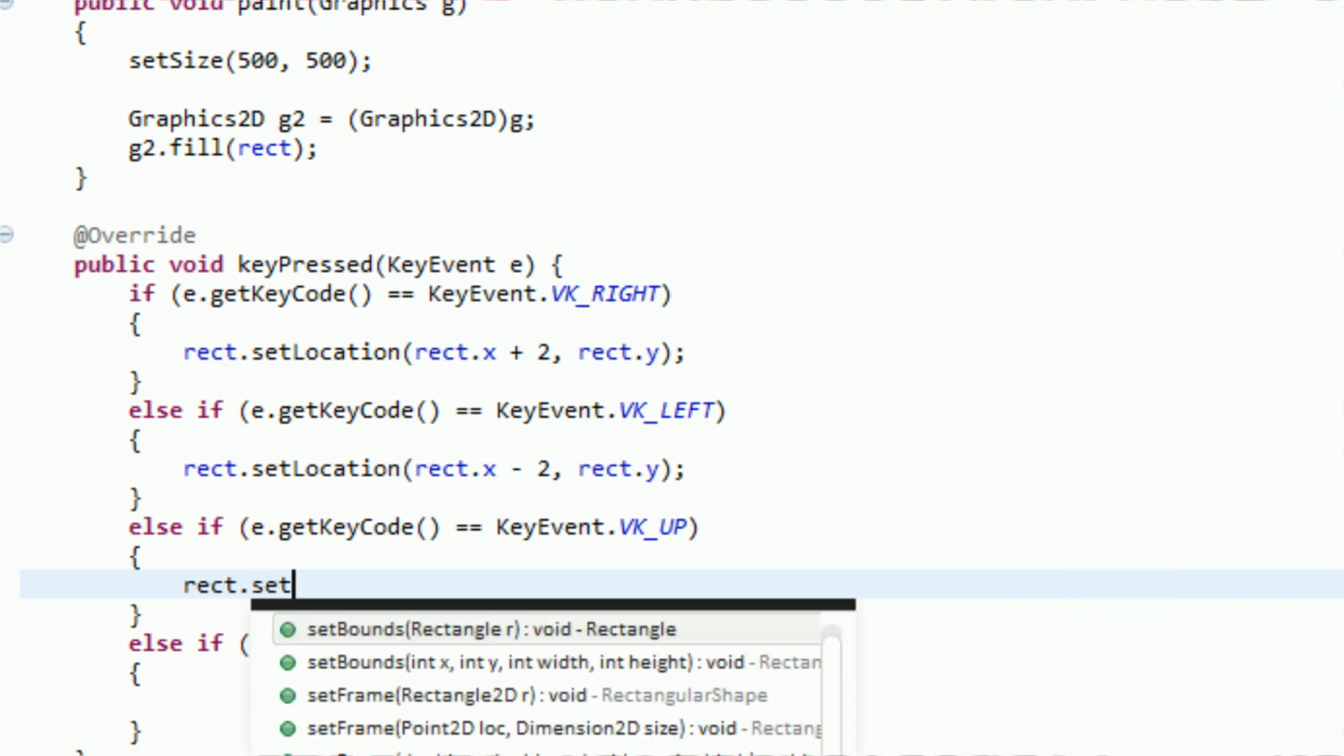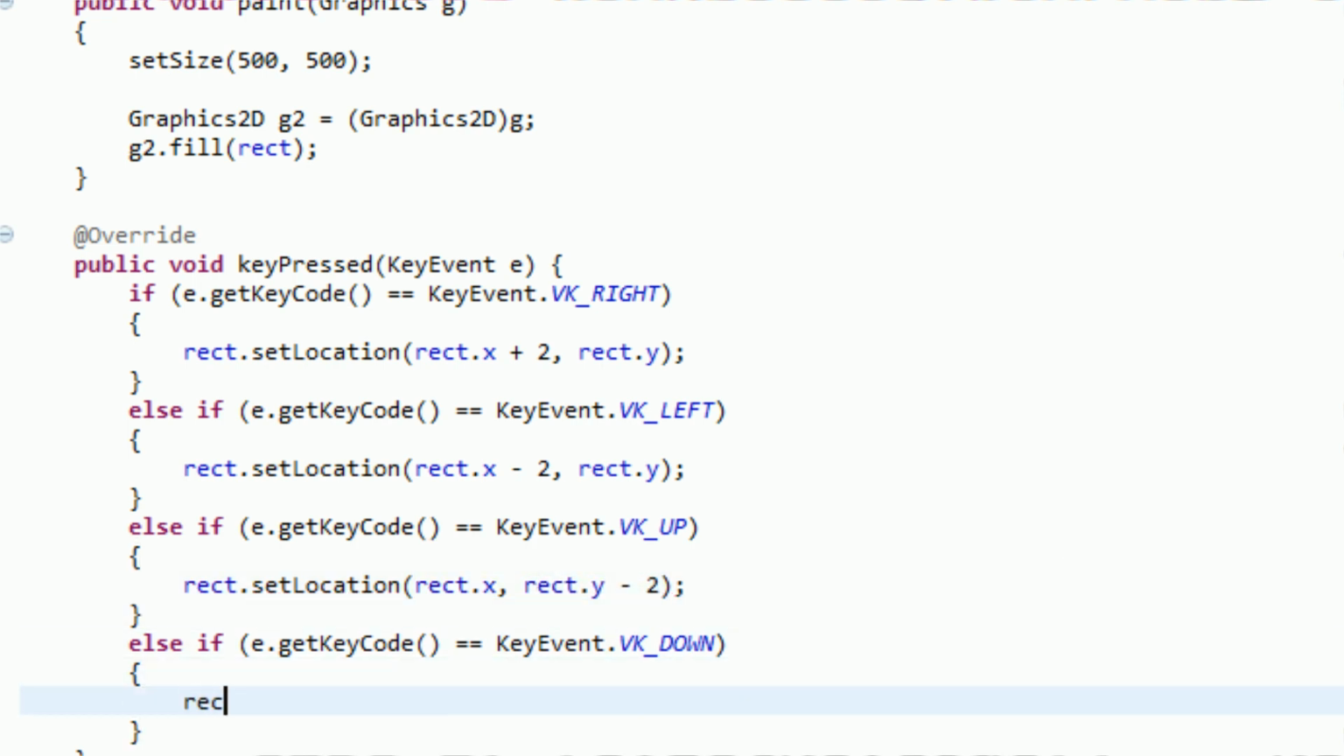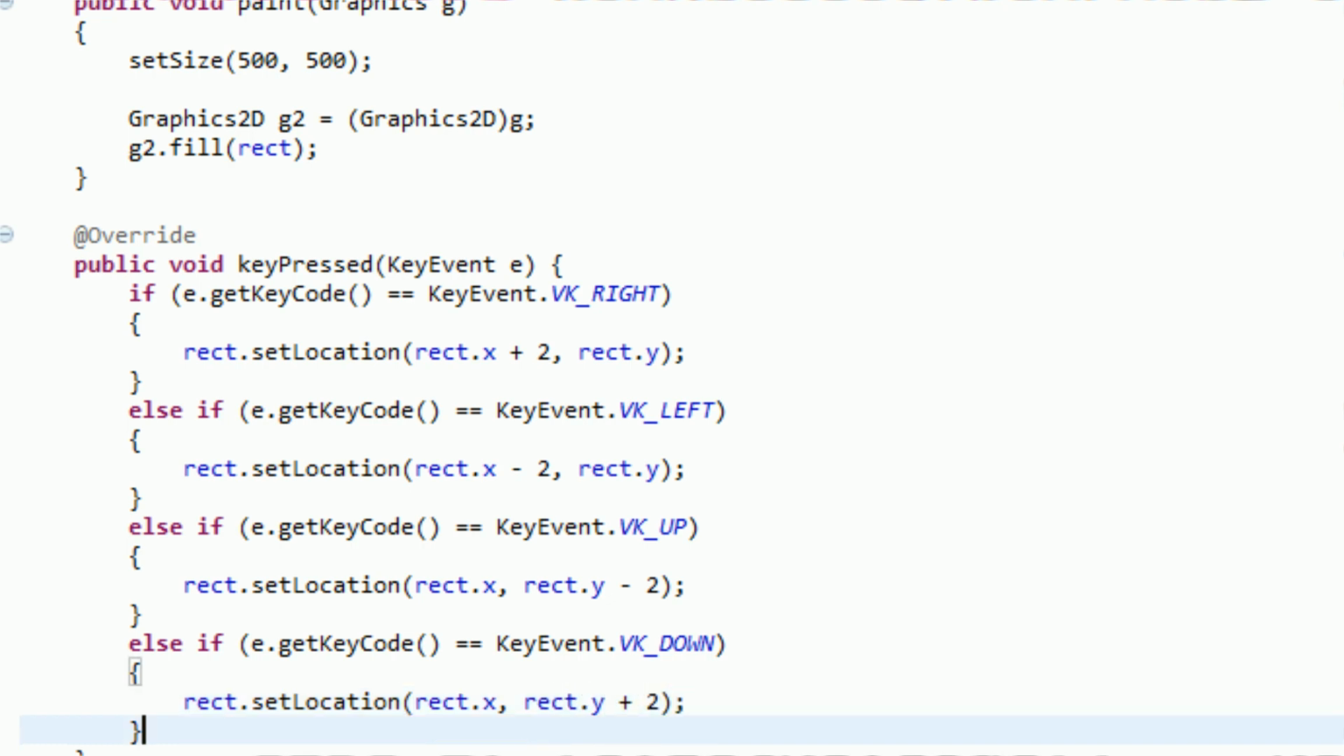If it's up, then we are going to keep the x coordinate the same, but decrease the y coordinate by 2. And if it's down, then we're going to leave the x coordinate the same and increase the y coordinate by 2. So, what we've got here is a fairly simple system that moves the rectangle across the screen.